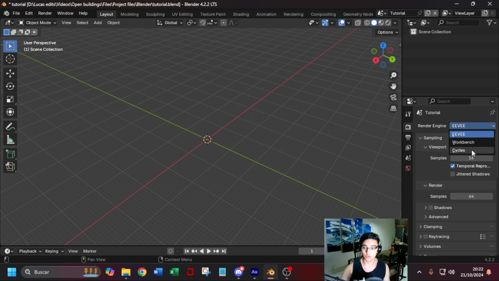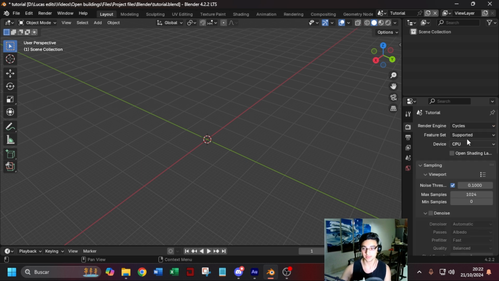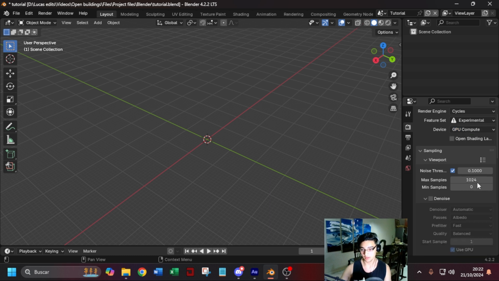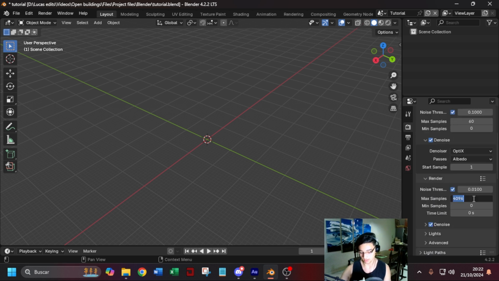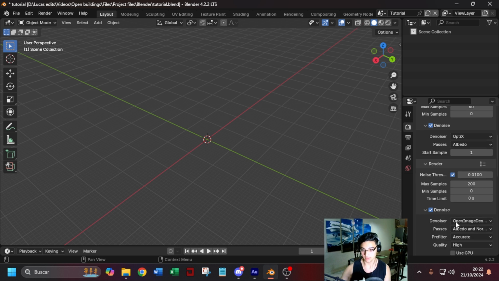Okay, so let's set up the 3D scene. I'm going to be working in Cycles in this case. Select experimental and GPU compute. In the viewport samples, I will lower it down to 60, activate denoise and select OptiX. And in the render, I'm going to do 200 samples, with denoise activated and OptiX here.